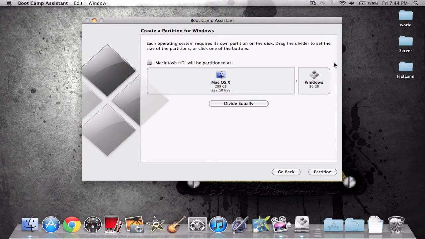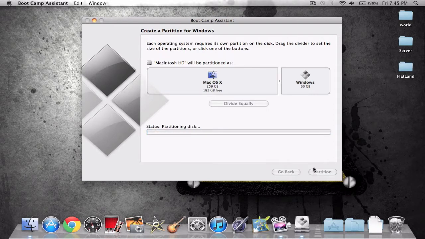Okay, so now this is going to be the partition part of the tutorial. This is when you give Windows the amount of memory you want to give it. I'm going to be giving Windows 60 gigabytes because I'm probably going to get a few games, so I want to make sure it has not too little memory, but not too much either, because I'm mainly going to be working on Mac OS X. So I'm going to make sure the slider is at 60 for Windows, and then you're going to click partition. It's going to say status, partitioning disk, and it's going to go through all that.